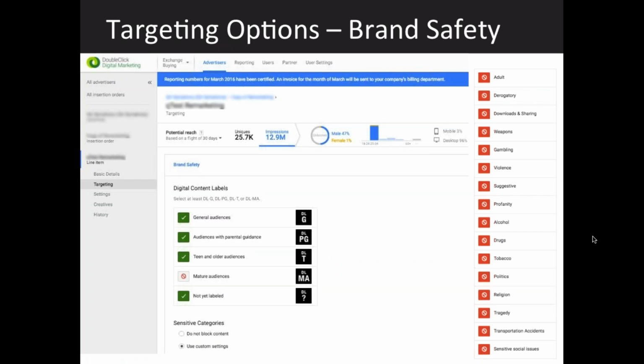I already launched or I enabled an insertion order here, and then I realized that I didn't set up brand safety targeting. But a line item was already created. So instead of setting up the brand safety targeting at the insertion order level, I had to go into the line item level and then exclude all of these sensitive categories. And these are not excluded by default, so you have to manually go in.